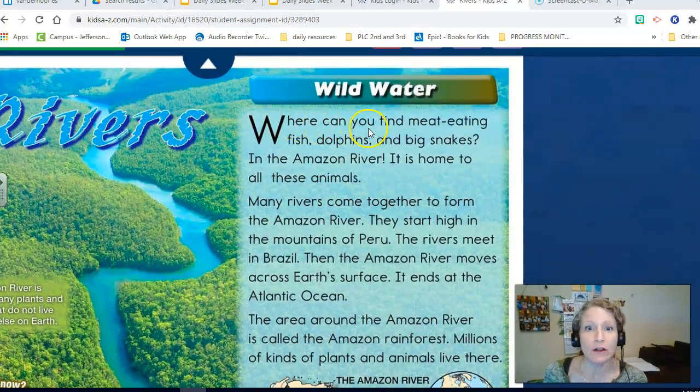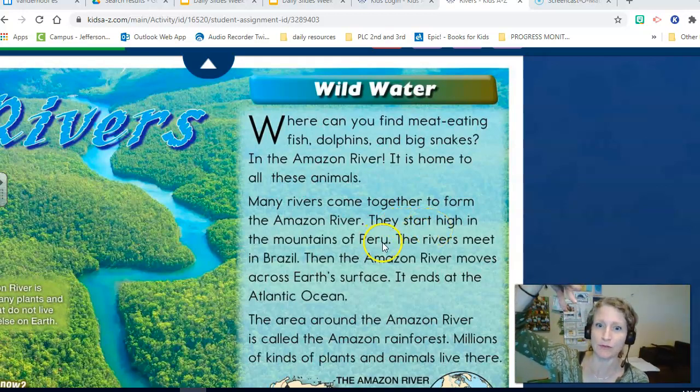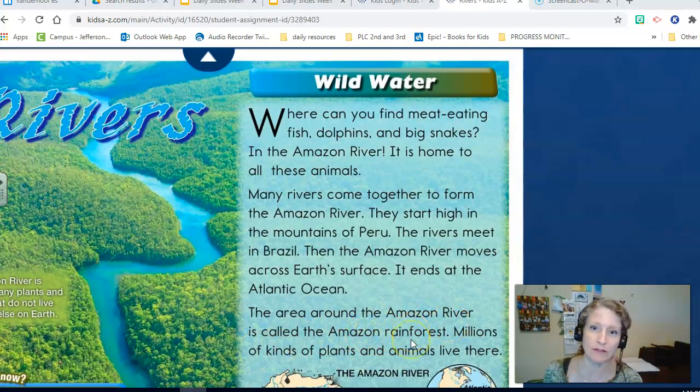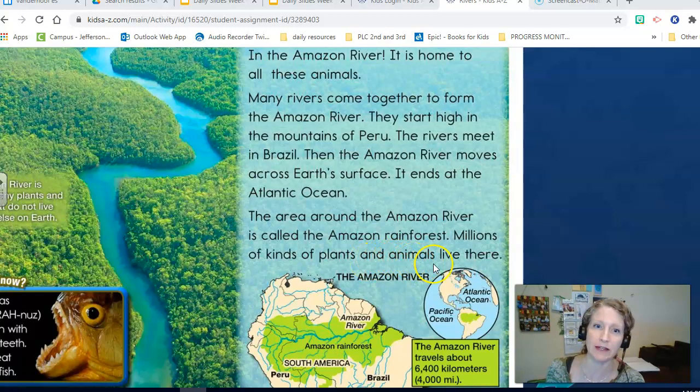Wild water. Where can you find meat-eating fish, dolphins, and big snakes? In the Amazon River. It is home to all these animals. Many rivers come together to form the Amazon River. They start high in the mountains of Peru. The rivers meet in Brazil. Then the Amazon River moves across the Earth's surface. It ends at the Atlantic Ocean. I guess I should say it this way. The area around the Amazon River is called the Amazon rainforest. Millions of kinds of plants and animals live there.